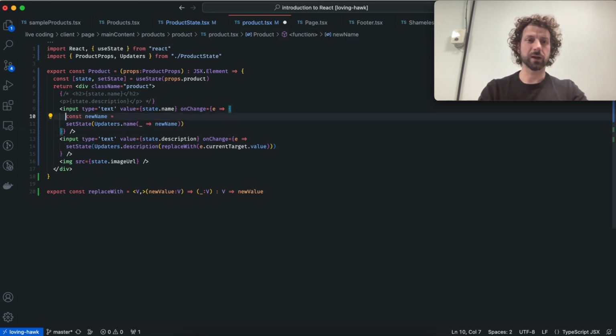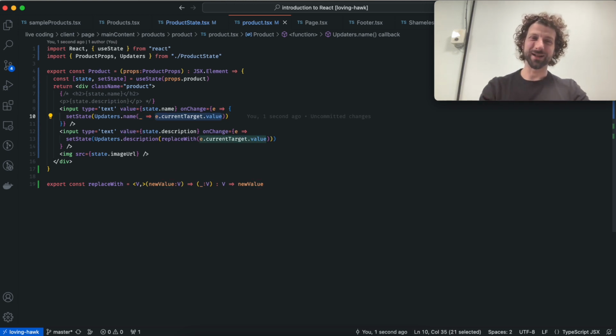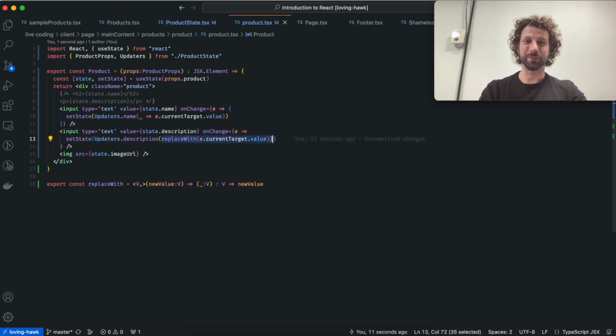You might be wondering, but why can't we do something like this? Because inside the lambda, because this lambda will not be called immediately, it will be called later, the current target will have already been cleaned up by React. So by calling replaceWith and then currentTarget.value, we're basically storing the current target value immediately. We store it inside this replaceWith lambda. So we pass it as newValue. It is stored in the closure of this lambda.